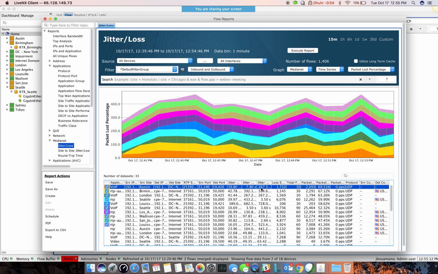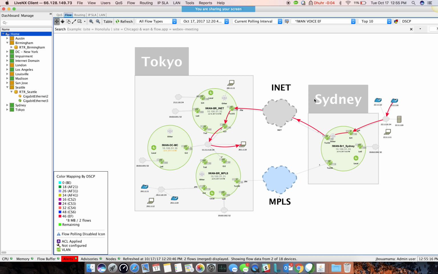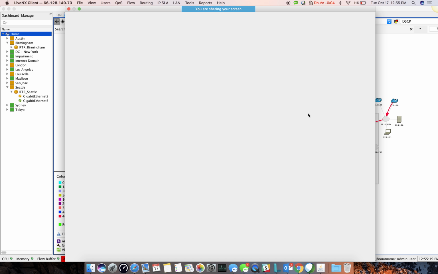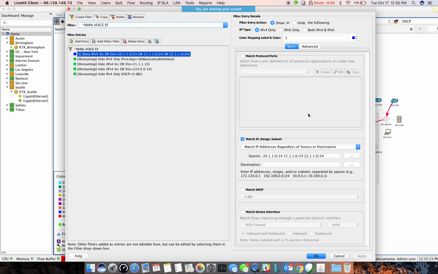Okay. Going back to the map view that you selected, there was a filter in there. Is that a built-in iWAN voice EF filter, or did you have to create that? No, this is one I created for my demo.